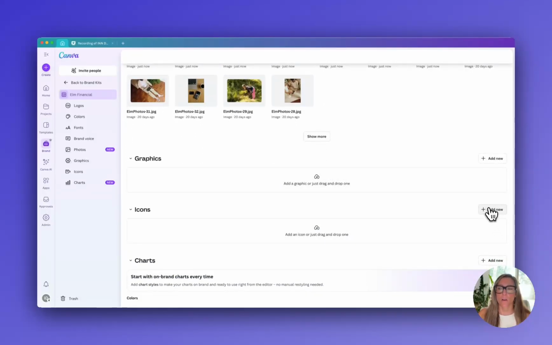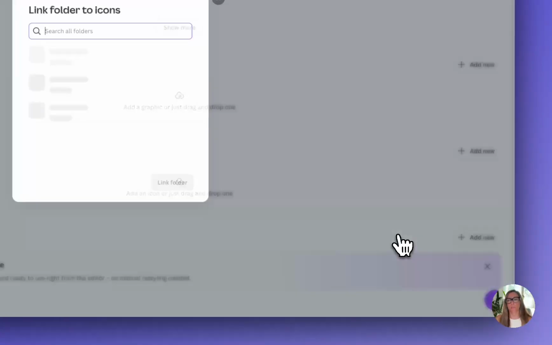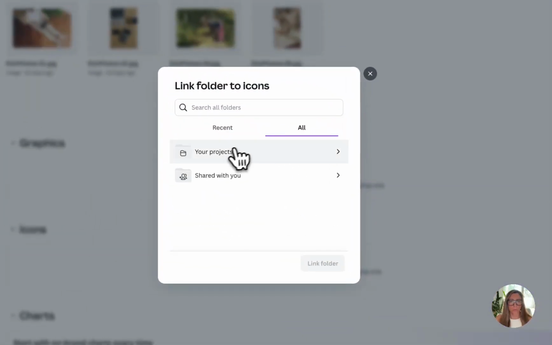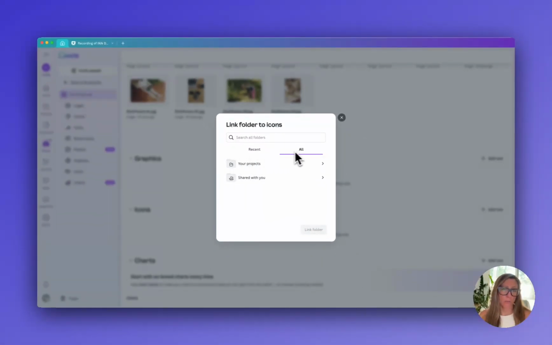On the other side of things, if we wanted to have them be more organized, we could upload folders of these images or icons into Canva, and then we could link the folders into the brand kit. And as we add to that folder, it's linked, so it will update in the brand kit as things are added along the way. So that looks like this. We're going to link a folder. And this is actually a perfect example of why having organized folders is going to really be helpful, right? So we need to find this folder of icons.